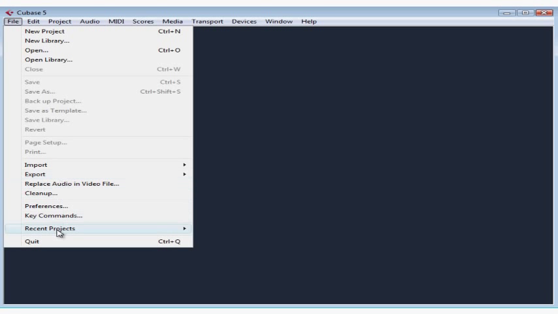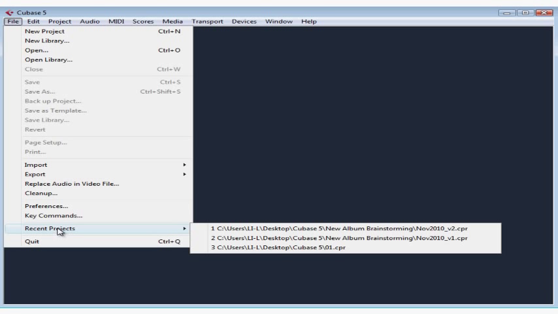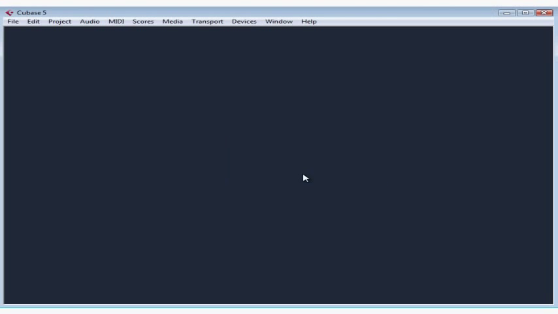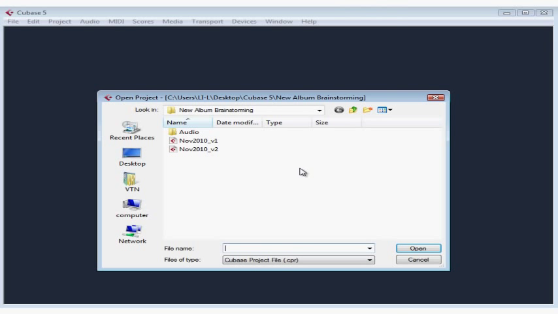However, it's often faster to use the Recent Project submenu. We go to File and Recent Projects. Cubase remembers recently opened projects and lists them here. We choose the project we want by clicking on it once. If you've moved your project file since the last time it was open, you won't be able to locate it via the shortcut in the Recent Projects option. You'll have to do a standard Open command. Control or Command O is the keyboard shortcut.